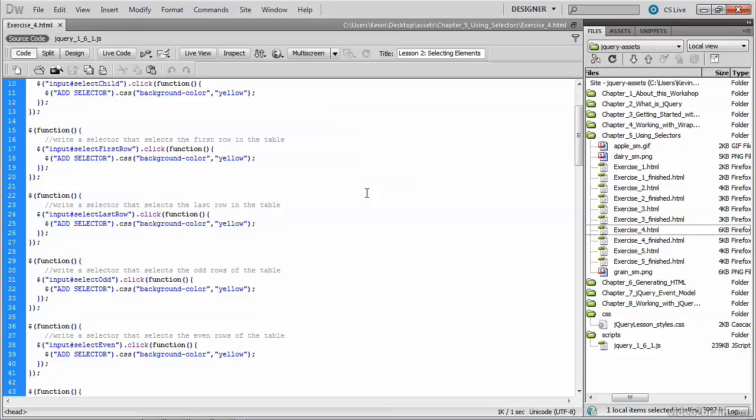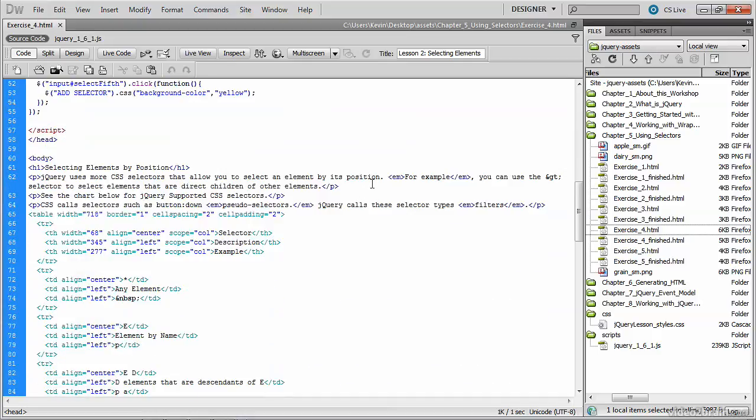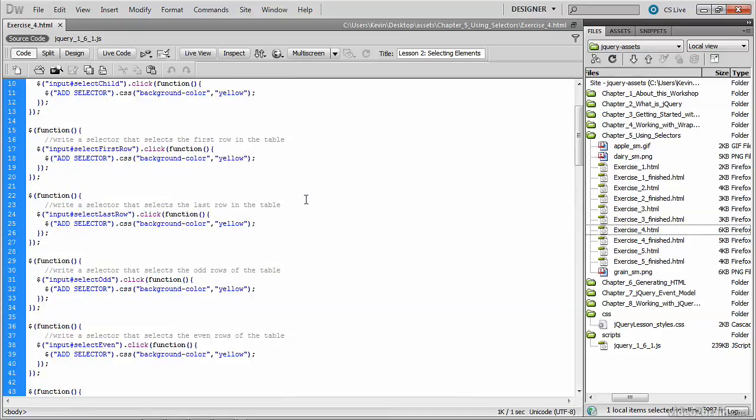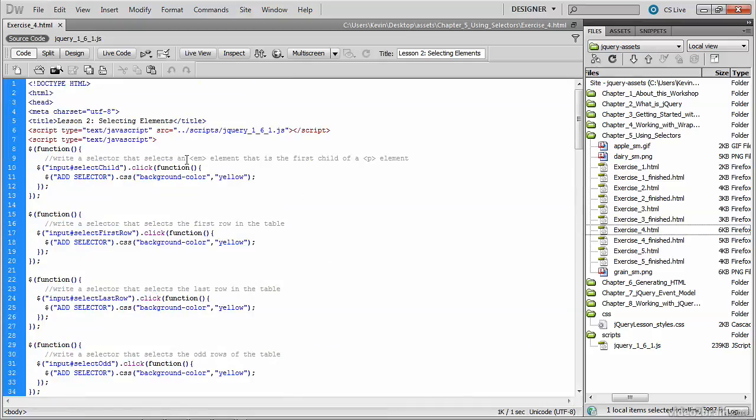So you may recall from the finished file where that appeared, but we'll look at it now in the document. So here's our opening body tag, followed by the main header and a paragraph. Inside that paragraph, you'll see our first instance of an EM tag surrounding the words "for example." So we want a selector that will go ahead and select that EM element because it's the first child of a P element. So once again, the majority of the code's been created for you. We just need to come up with the proper selector.